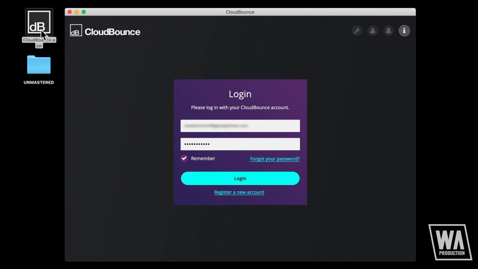Once you've downloaded and registered the desktop app, Cloudbounce Mini will be ready to go. You'll need to be connected to the internet for Cloudbounce to perform its processing, as it's constantly learning and tweaking its algorithms to produce the best audio.